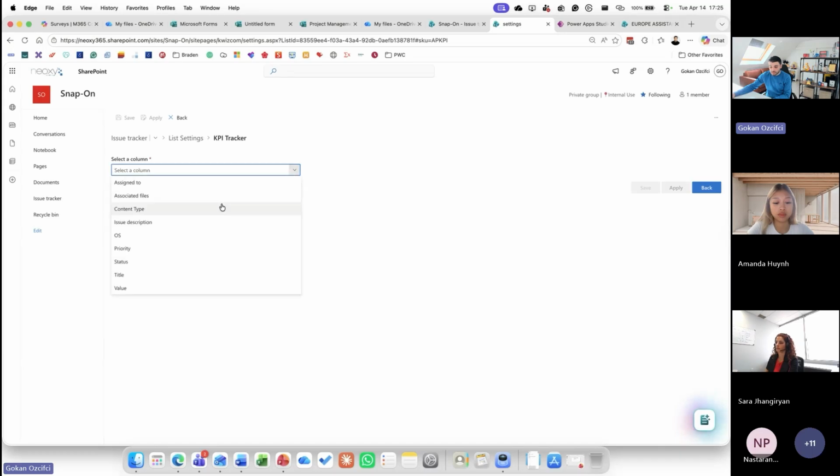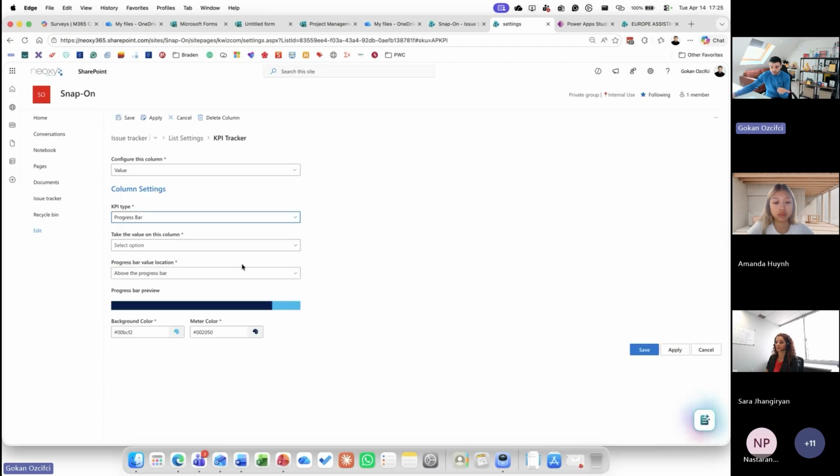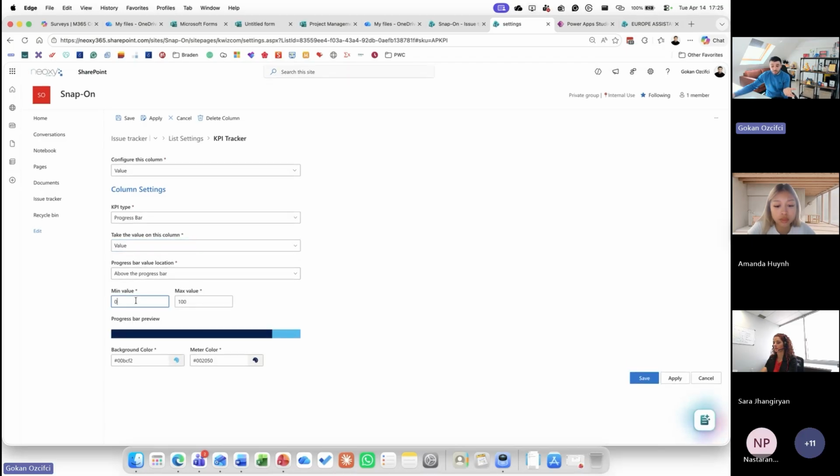And I can just here say, oh, I have the new column called value. And I can say, okay, I want either to have a progress bar or I can either have an icon. I'll go for a progress bar. You can see the colors just here. And then I just say, take the value of this column and show it to me. The minimum value from 0 to 100, you can always play and have more or less depending the case you have in your organization. I'm going to click on save.